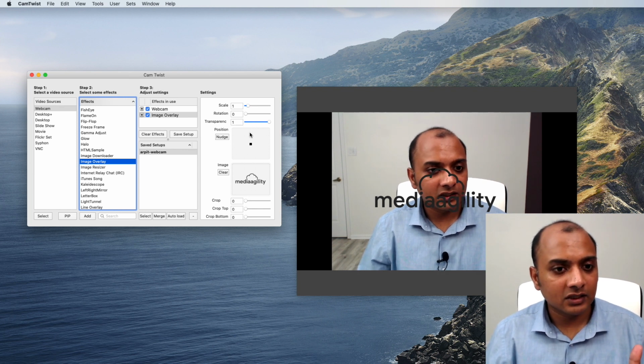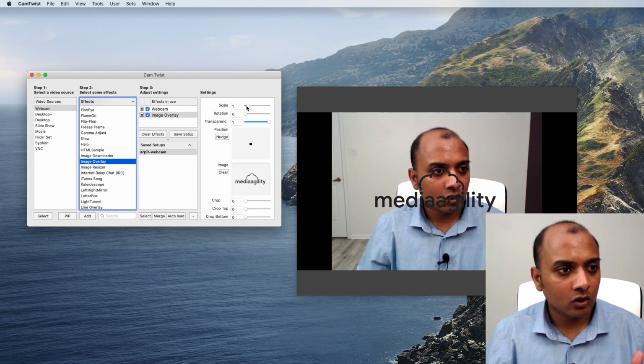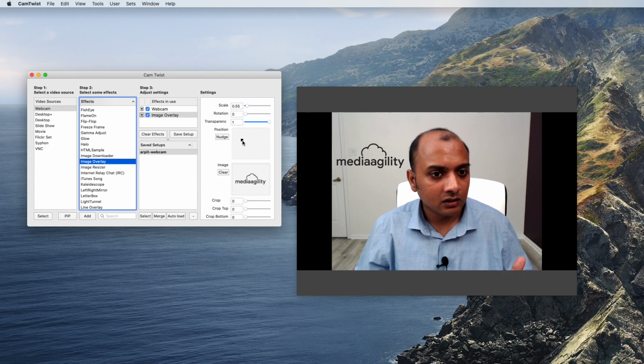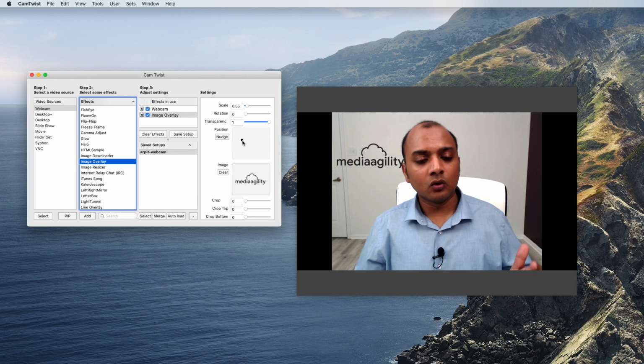Now you can adjust it. So I'm going to make it slightly smaller. I'm going to scale it down to maybe this much. 0.55 is fine. I'm going to move this around. So you're going to pick up this black dot on the position box and you're going to move it along. So I'm going to move it along maybe over here. Right. So this is the logo that I have added.